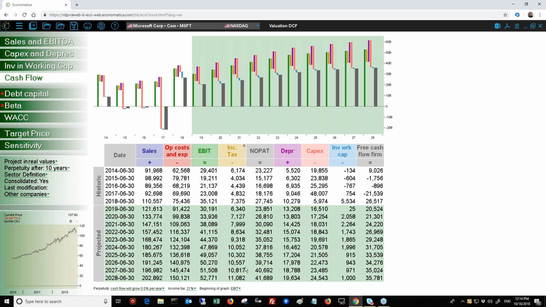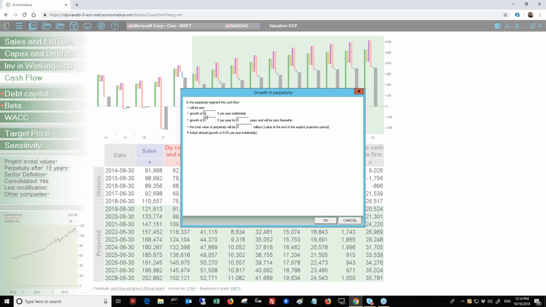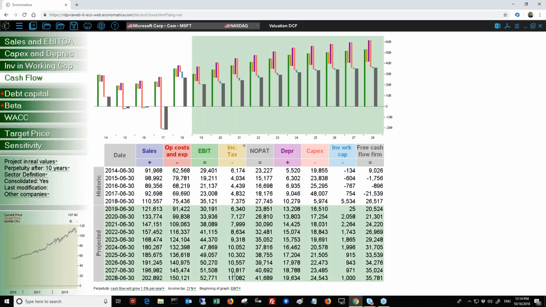Now, while I'm in this screen, if you notice at the bottom here, we have how to grow cash flow in perpetuity, and we have the income tax rate. Both of these you can adjust from the default. The cash flow is growing at 0% in perpetuity. I'm going to click that and say that I want this growth to be, enter 1.5, for example. So this is how we're going to grow cash flow in perpetuity. Hit OK. Now that 1.5 shows here at the bottom.